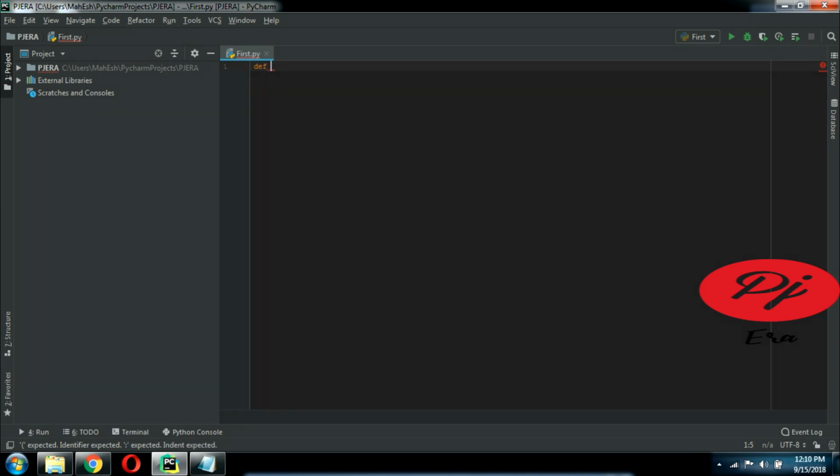Whenever you make a function for the first time, write def. This pretty much means you're defining a function, or creating a function. Now after this, you have to give your function a name, just like a variable name. And you can name it anything you want. I will name it chicken, just to show you guys that it doesn't have to be anything special.